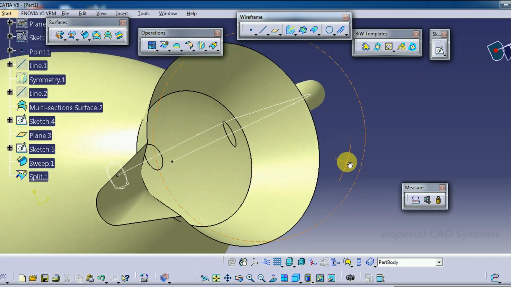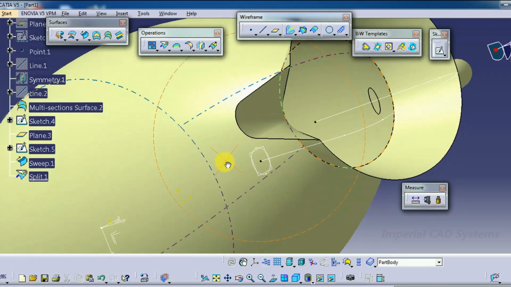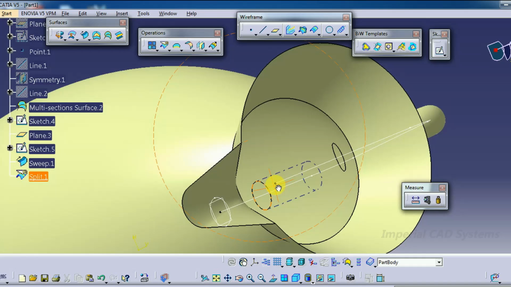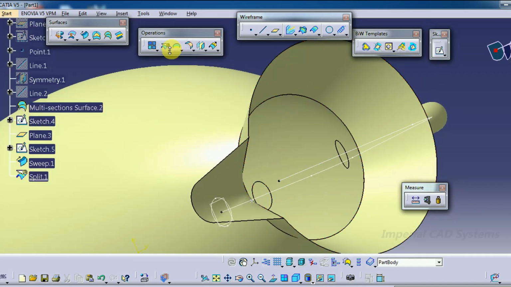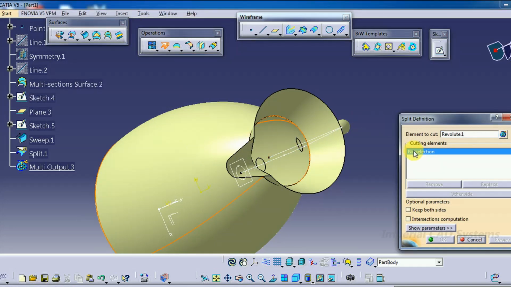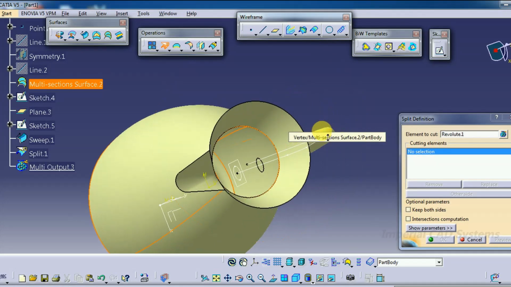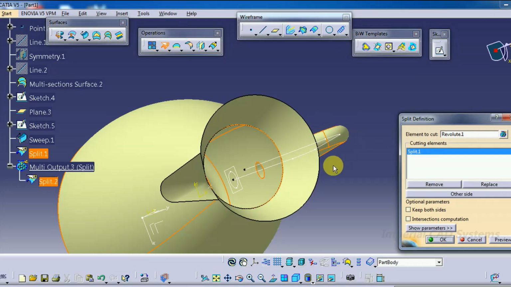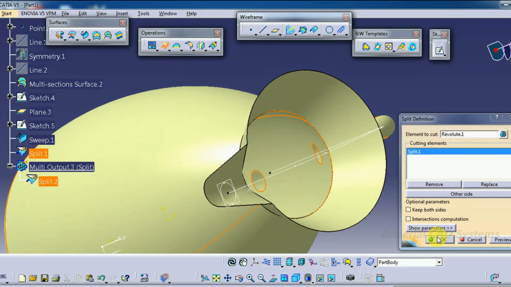You have to split this surface. This inside surface also you have to remove. It should be a single surface. See, for that go for split. Element to cut is now this body. Cutting element here, cutting element option. Select handle. Now you can see a passage here.